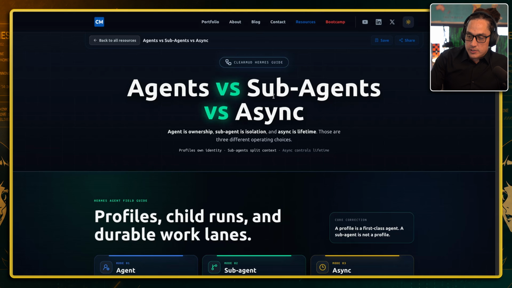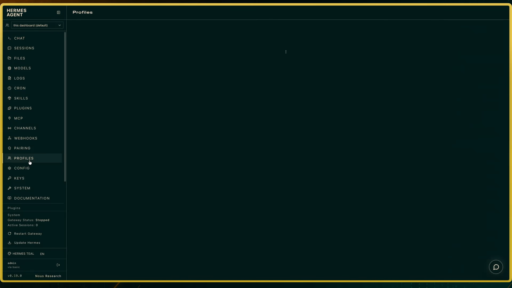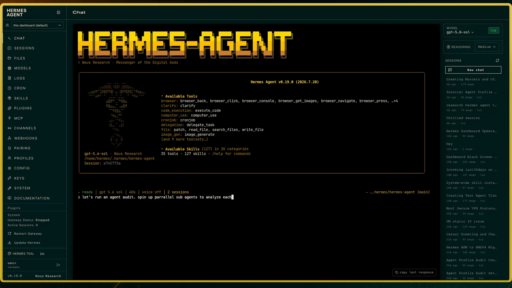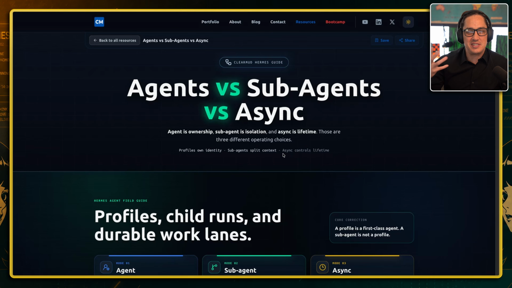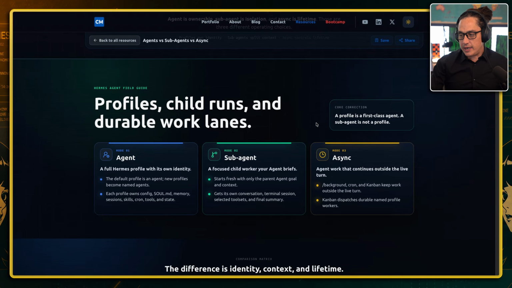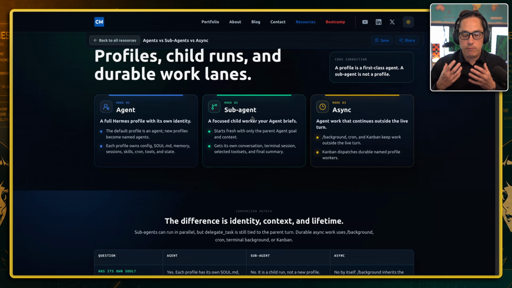Let's talk about the differences, shall we? Agent is ownership, subagent is isolation, and async is lifetime. Those are three different operating choices. Profiles own identity, subagents split context, async controls lifetime. Now, what does this all mean, right? These are just summaries. Moving along, let's go check out some side-by-side comparisons to hopefully help you visualize the key differences and when and where to use one versus the other, right?